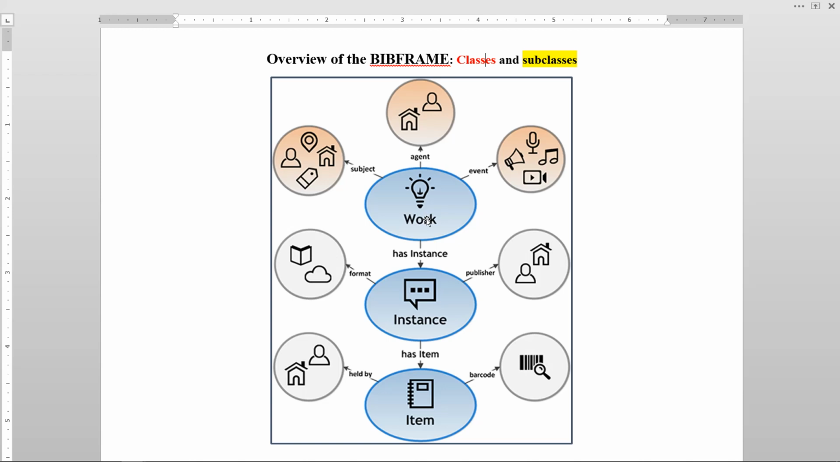Now, the work itself is subdivided into three subclasses. And let's talk about the agent first. Whenever you hear the word agent with respect to work in BIBFRAME as a model, agents are the people, the organizations, the jurisdictions, etc., and some of them are associated with a work or instance through roles such as author, editor, artist, photographer, composer, and illustrator.